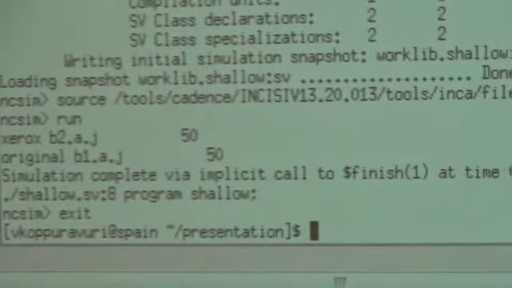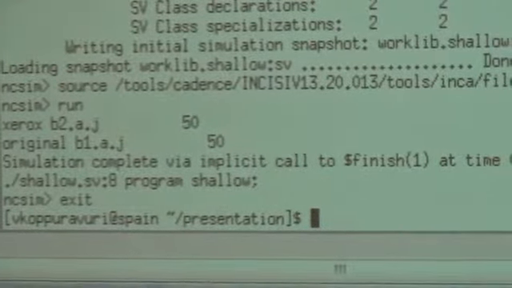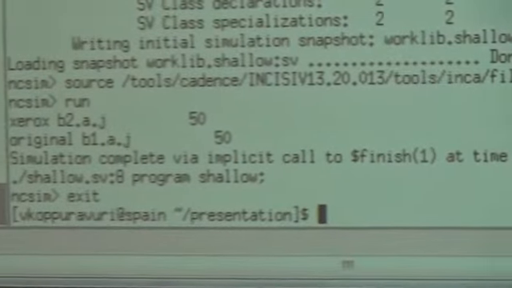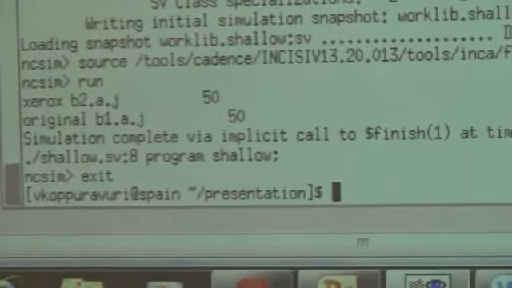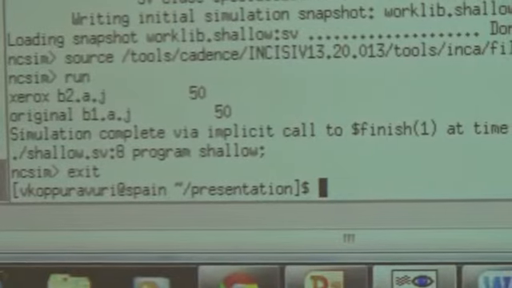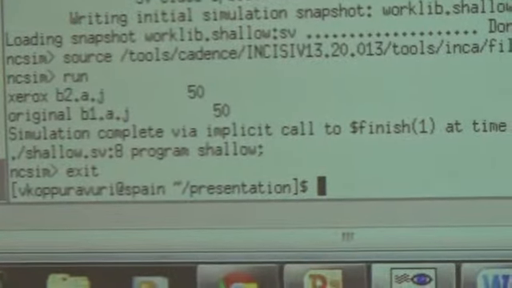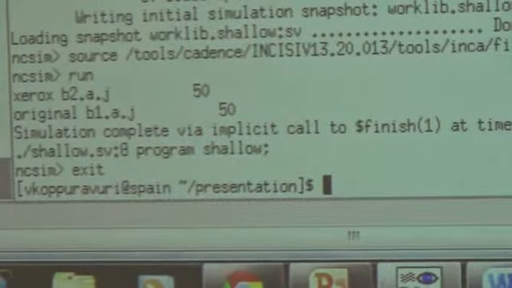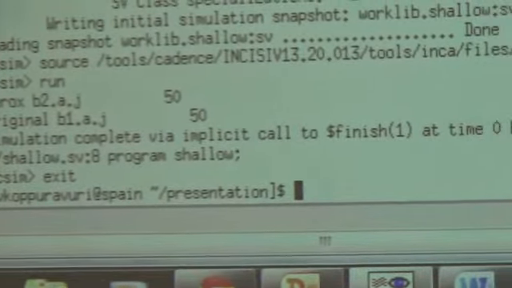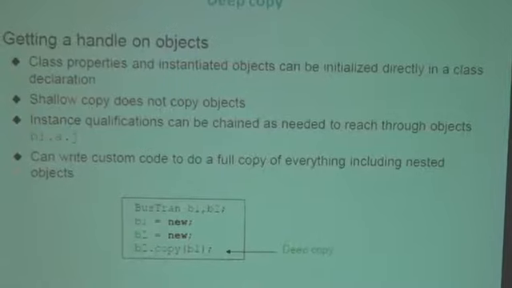In this we have got the Xerox b.a.j is 50 and original b1.a.j equal 50. That means the Xerox, the copied one, and the original both are sharing the same object. Since both are sharing the same object, we are getting the same output: b1.a.j is equal 50 and b.a.j equal 50. Now we are going to discuss the deep copy.